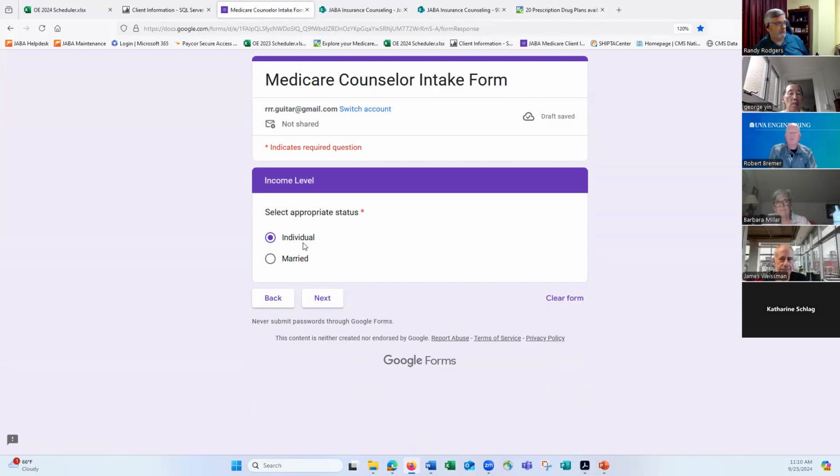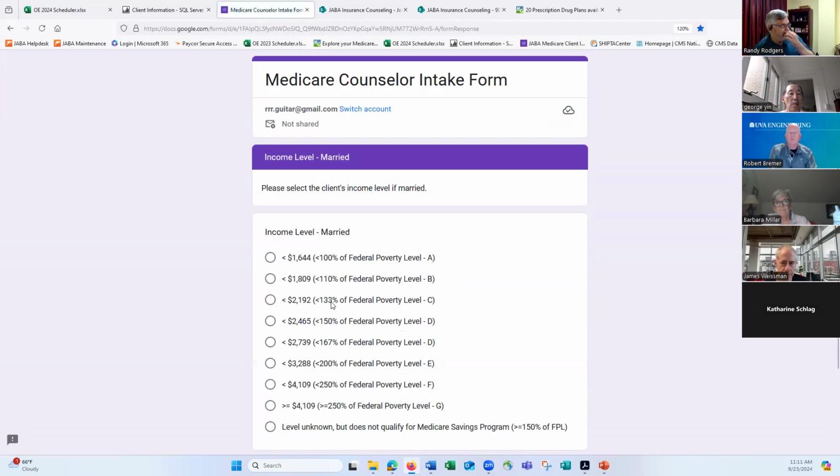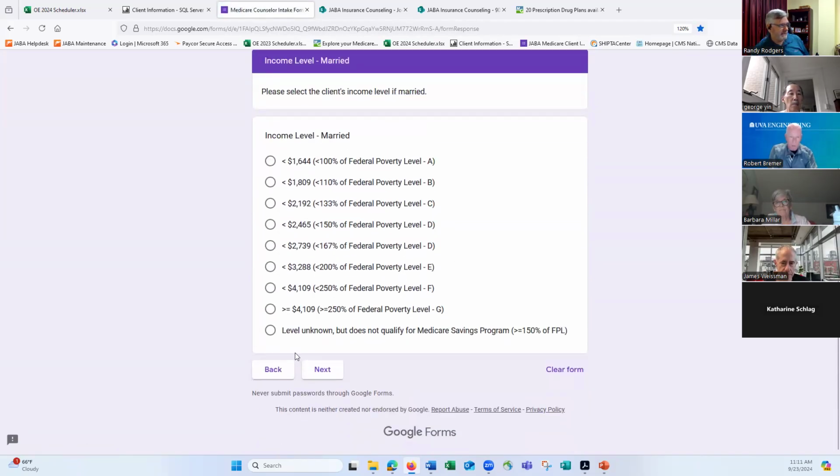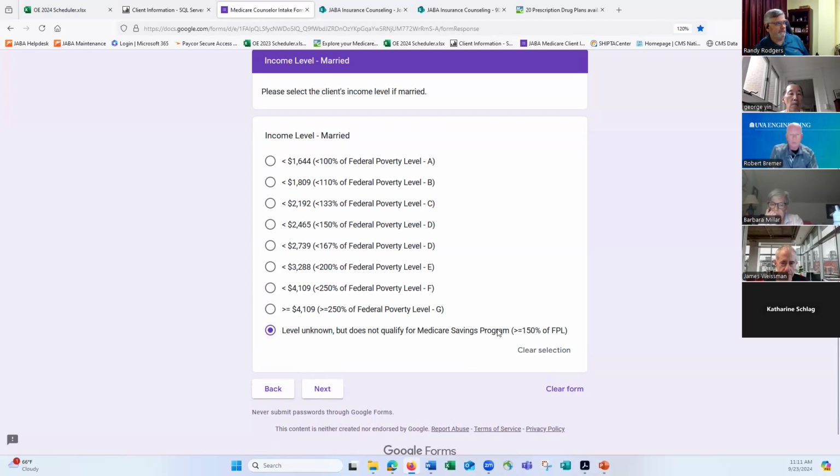Okay. That's what we're looking for. Good question. That's what we're looking for here. Again, it won't let you go by without selecting one of these two, but it will let you get by here if it's like, I don't know, they didn't tell me what the income was, you could go by. Or a lot of times it's like level is unknown, but they don't qualify for Medicare savings programs or anything because we've showed them the chart and they've gone, oh, wait, no, I'm above that. And you can go through there.